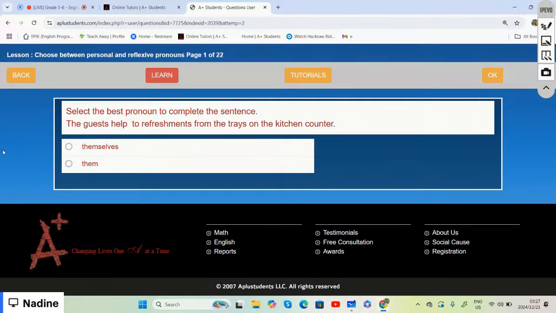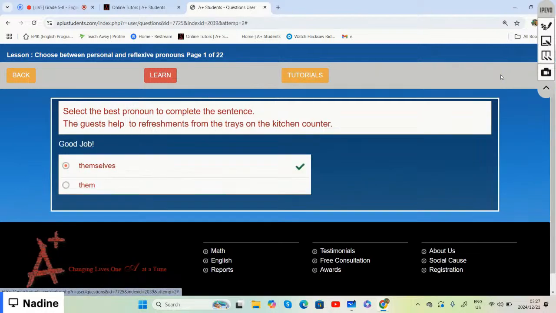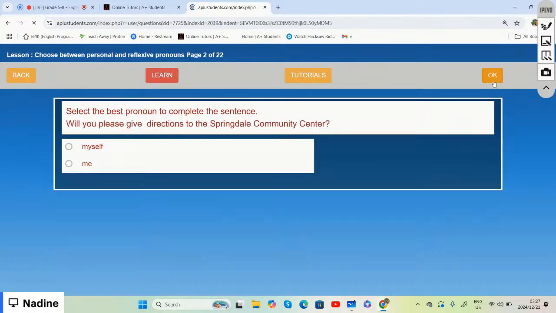So we need to choose the correct option. And if we were to choose the correct option, we can say the guests helped themselves to refreshments from the trays on the kitchen counter. Well done. So that is a reflexive pronoun.